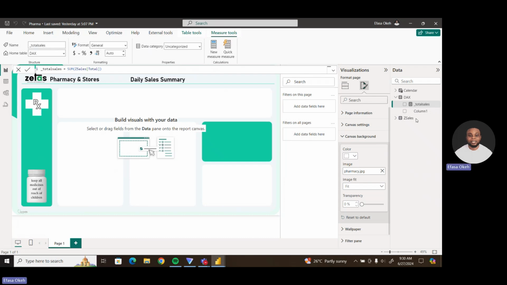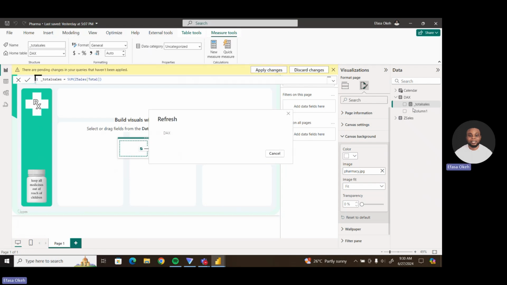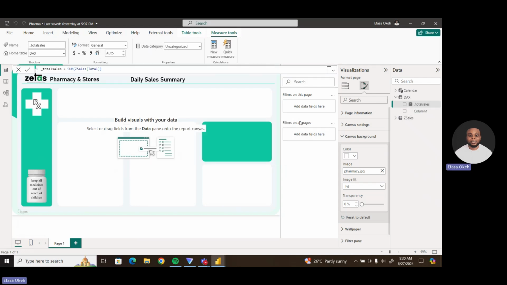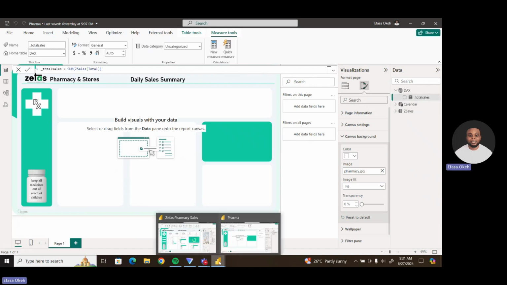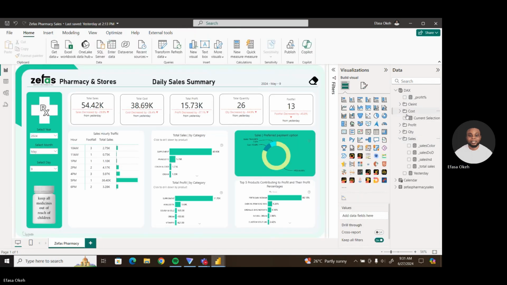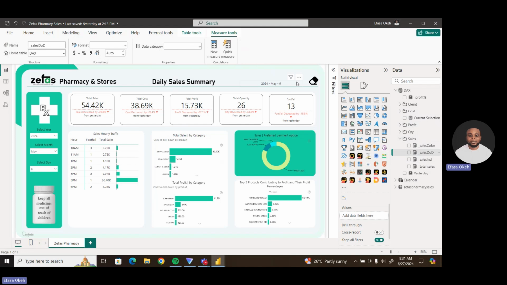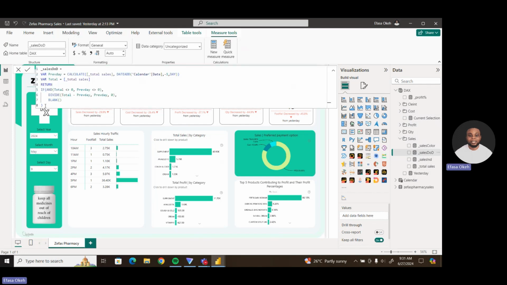So the next measure we need to create is the day on day change for the sales. To do that, we have to create two variables: a variable that holds the current sales and a variable that calculates the previous day sales. So I'm just going to navigate back to my report and copy that. For sales, that's the day on day sales. It's a very short measure. I'll copy this.